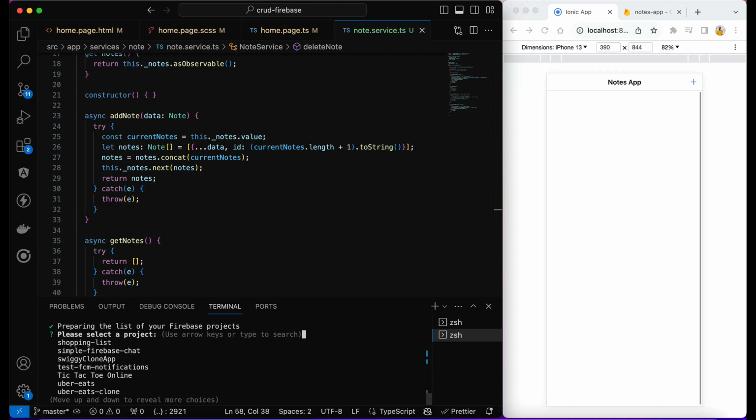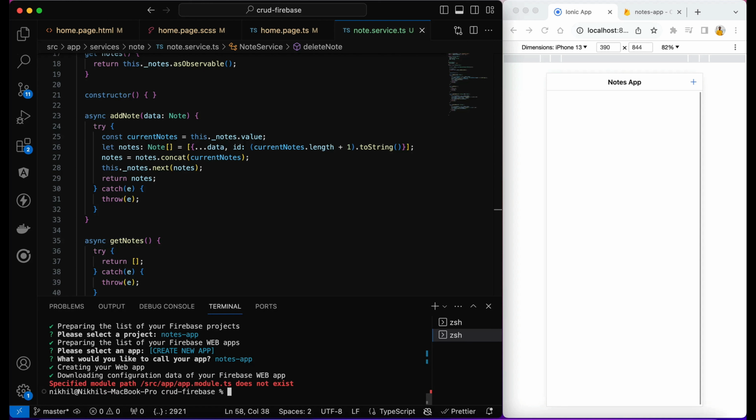And I'll select the account and need to select the project here. So this is done. Well, please select an app. Alright, I'll just create one. Let me call it Notes app. Alright, so it will create a web app also. I think that is needed maybe. Alright, so now you are getting an error here. What does the error say? That app.module.ts file does not exist.